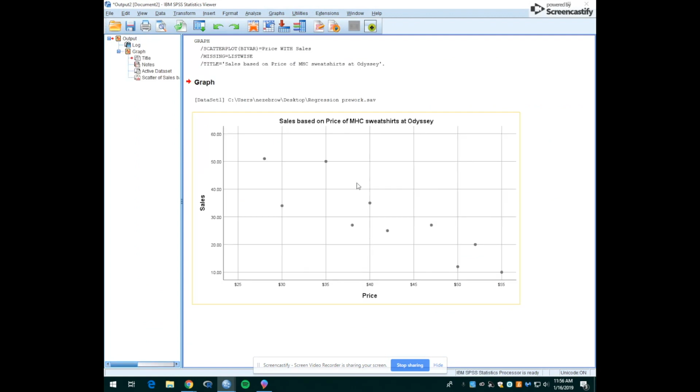Here comes our output window, and this shows us our scatter plot. Again, the presumed outcome variable, sales, is on the y-axis, and the price is here on the x-axis. This is showing a moderately strong negative correlation. That is, as price increases, sales decrease, and vice versa. As price decreases, sales increase.